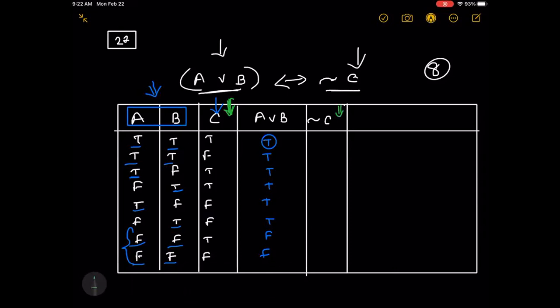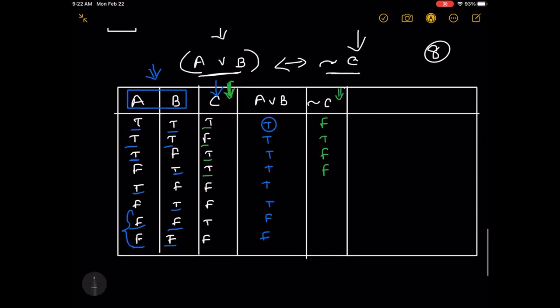Okay, so we have a T here, we'll add F, it will be T, for T it will be F, for T it will be F, for F it will be T, for F it will be T, for T it will be F, for F it will be T. Whatever you had for C, the negation of C will be, if you just alter it, we'll get it. You'll get negation of C, right?